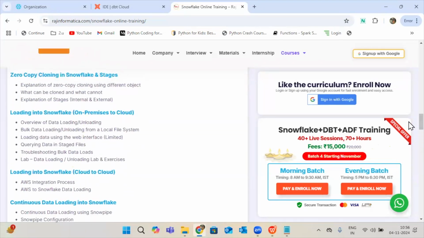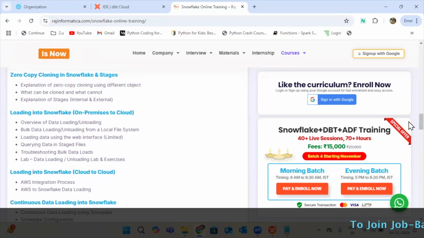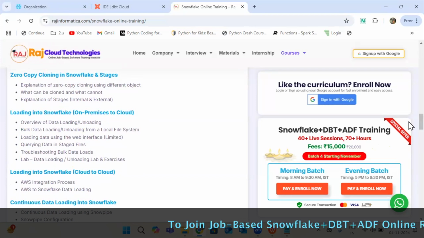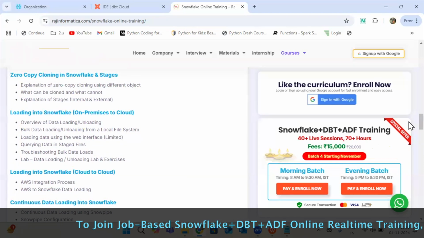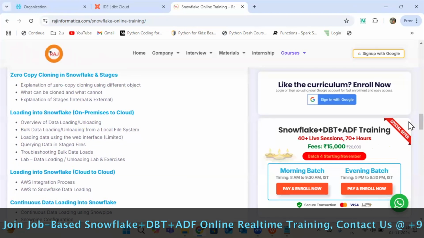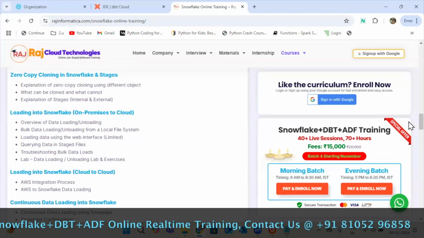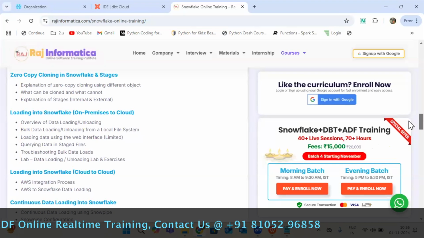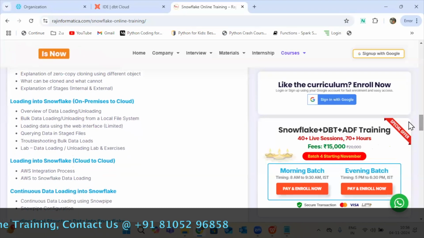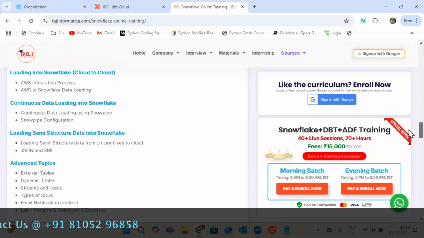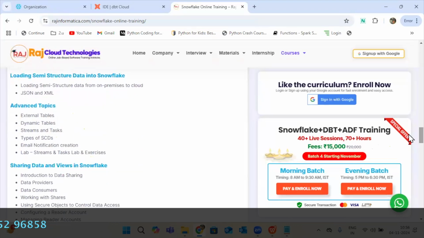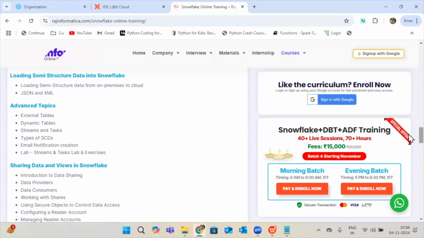Even continuous data loading we have, and batch loading, bulk loading we have. I'm going to cover these different types of loading here. SCD type 1, type 2, that is the streams concept. I'm going to cover scheduling of tasks and the data sharing concept, the different types of tables, types of stages. All this I'm going to cover. JSON and XML file formats I'm going to cover. All this, actually.